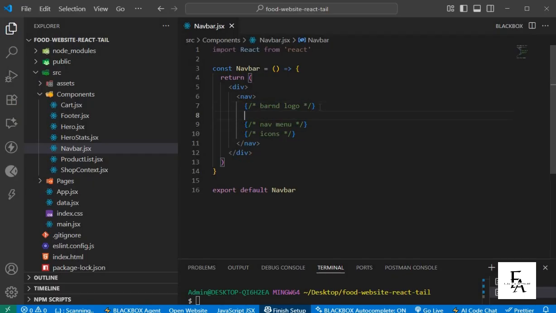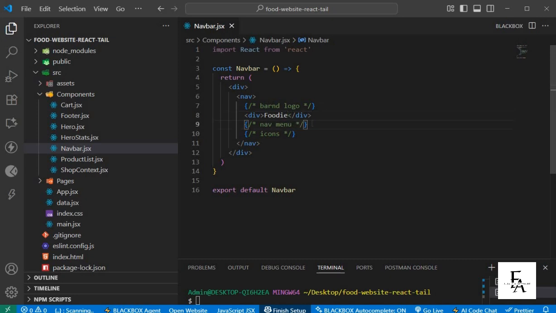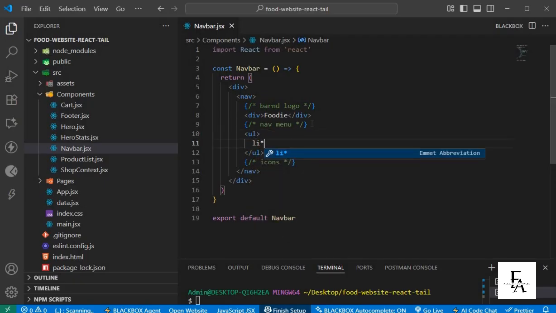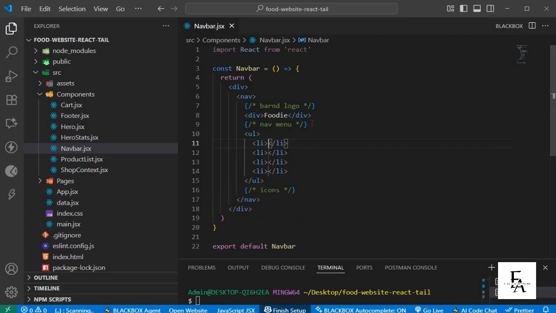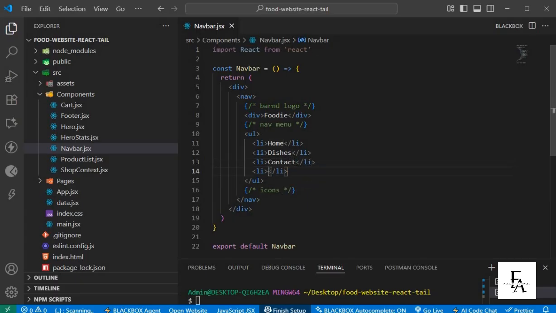For the brand logo, we're going to have a div tag, and we're using this text as the logo. Then we have the navigation menu. So we're going to use a UL tag. Inside this UL tag, we're going to have four list items. The first one will be Home. Second will be Dishes. Third will be Contact. And lastly, we're going to have Use App. Now for the icons, we're going to have the cart icon and the user icon.